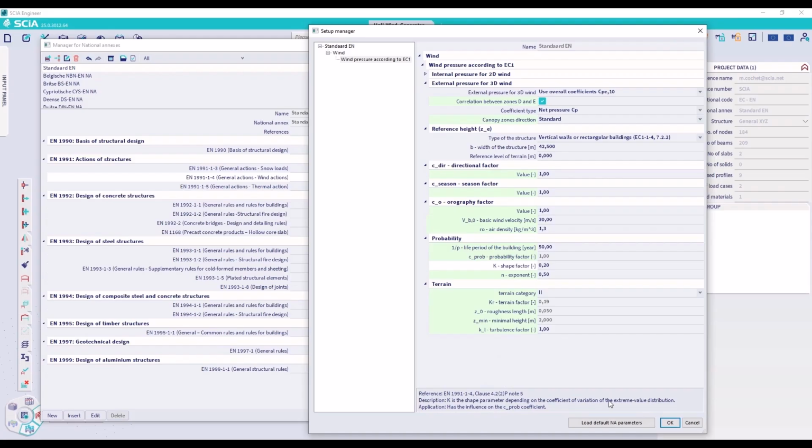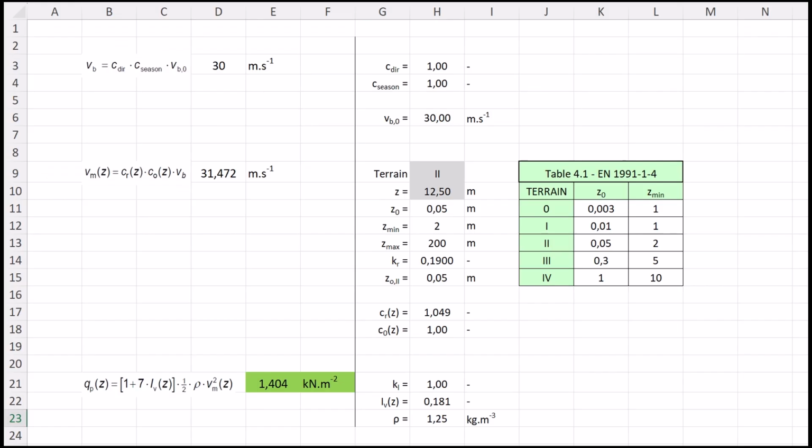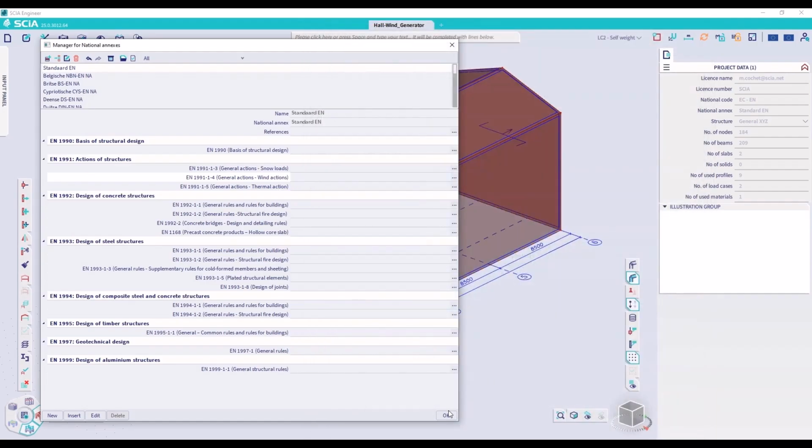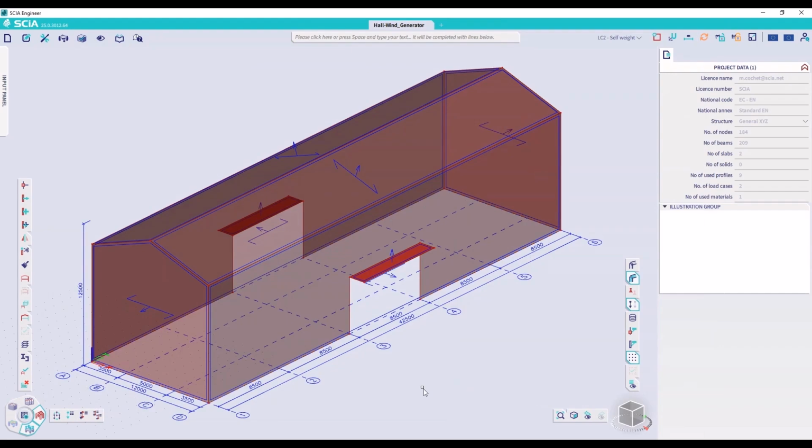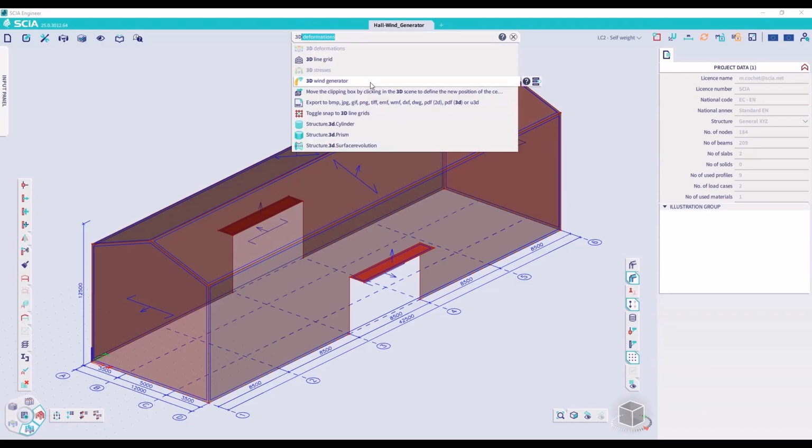With the properties we defined here and the height of our structure, which is 12.5 meters, we are able to calculate the peak pressure. In this case, I calculated this manually, and we will be able to compare this value of 1.404 kilonewton per square meter with the value that SCIA will show us later on. The wind data is created, the types are set, and the annex parameters are checked. Now we can actually create our wind loads with the 3D wind generator.